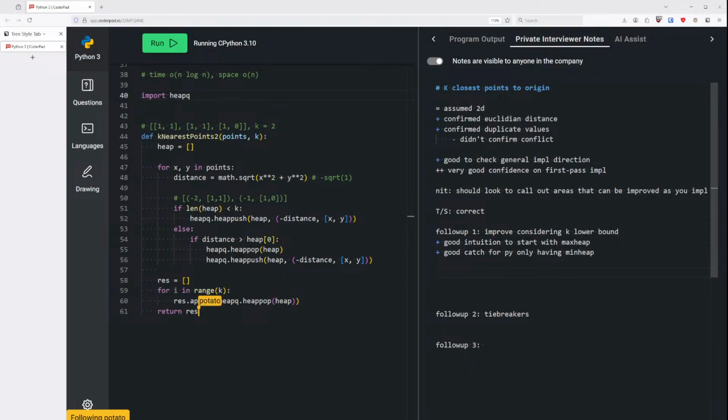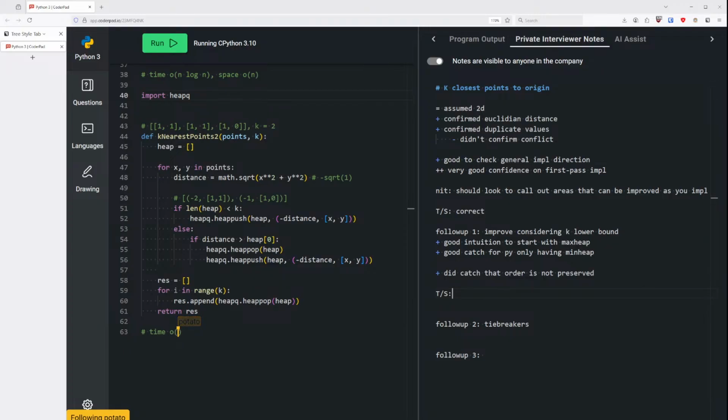Okay. Time and space, please. Okay, so the time would be, I think, wait, I think it's n log k because we're limiting the heap to size k, but we still have to go through n values. And then the space would be O of k because we're limiting the size of the heap to be k.